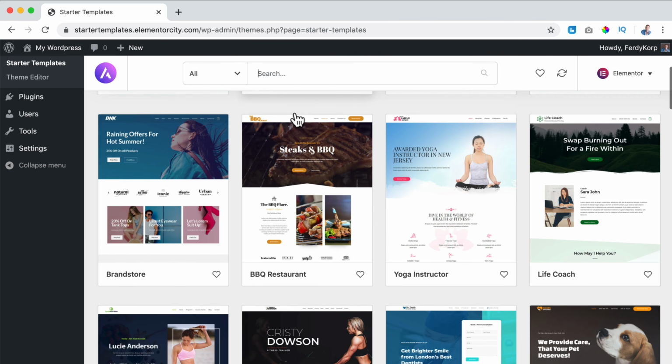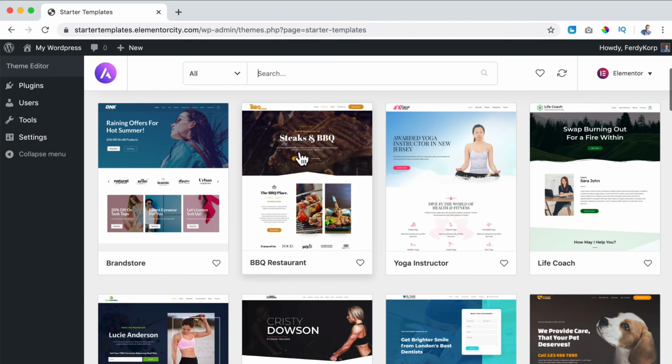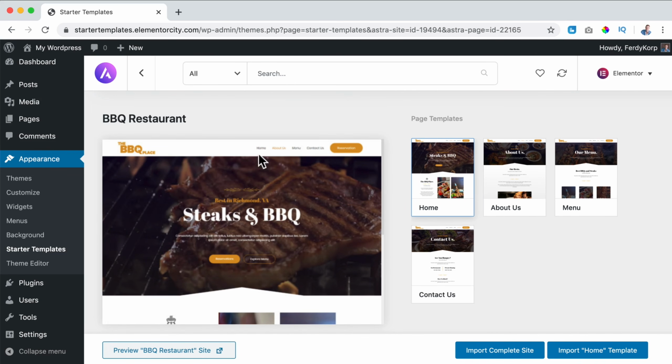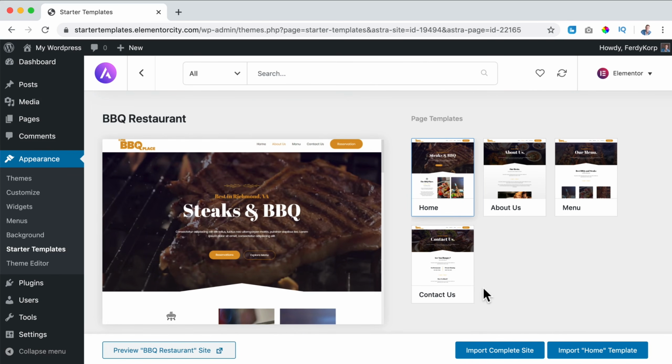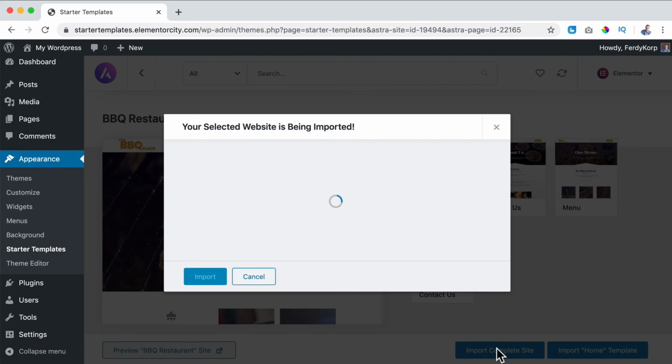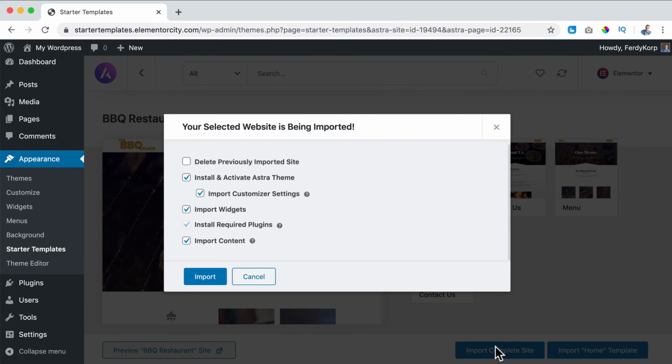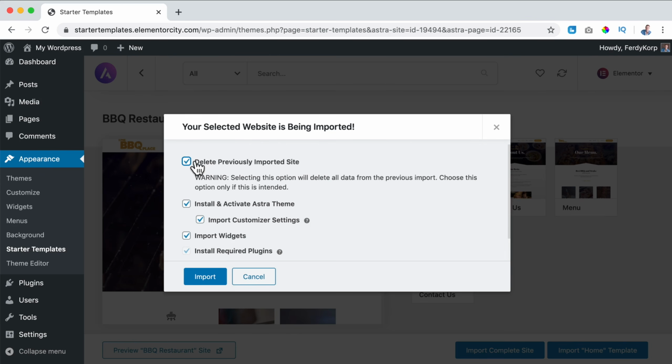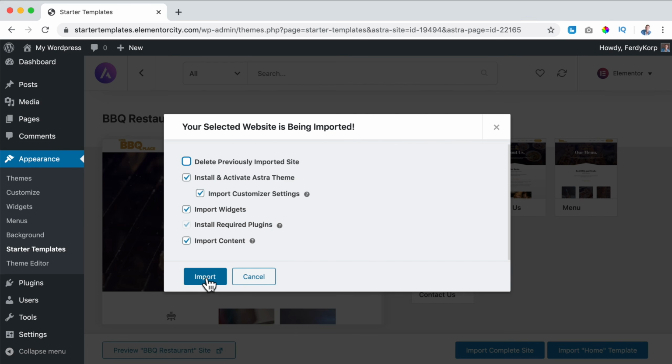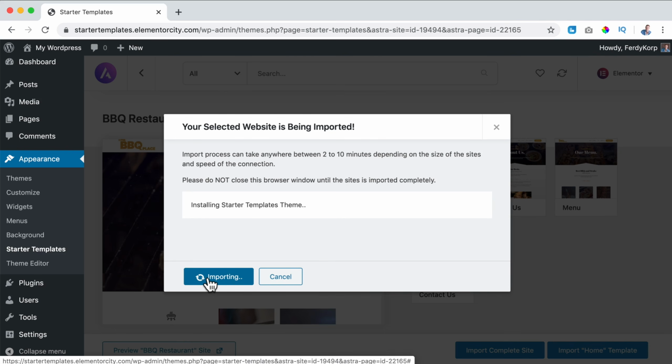Let me see if there's something I like. This looks nice. So I click over here and I want to import this complete website. So I click on import complete site over here. And if I have a previous website, I can say delete previous imported website. If you do that, keep in mind that all the data will be gone of your old website. I click on import and now I need to wait for a minute.